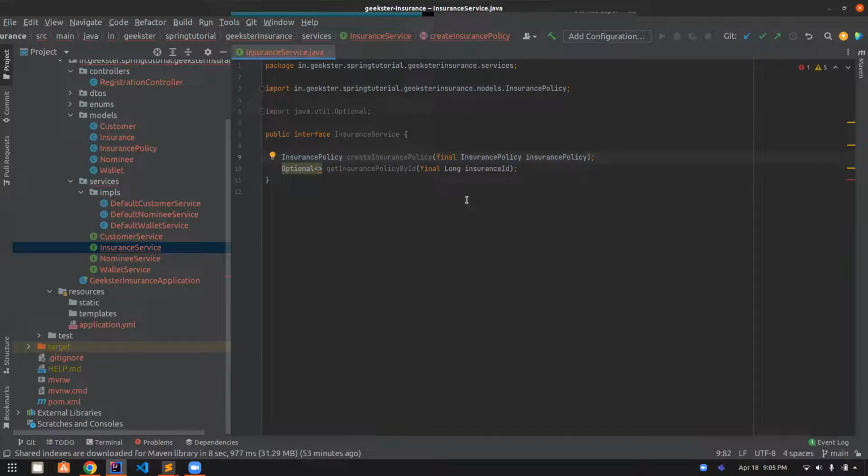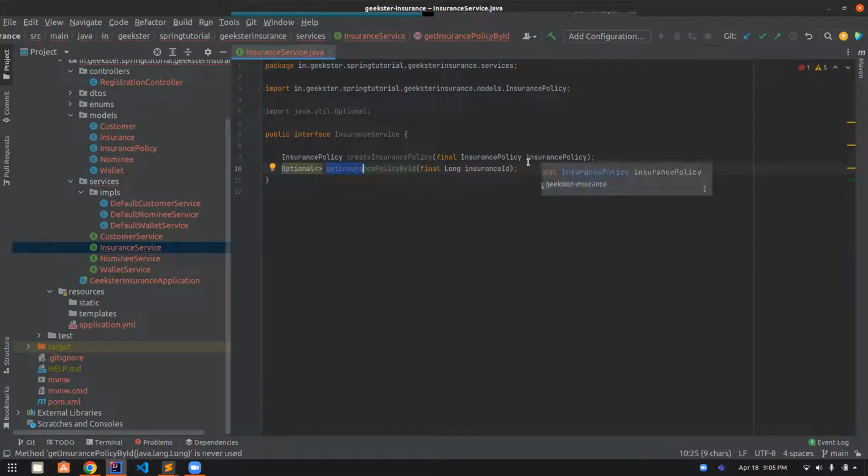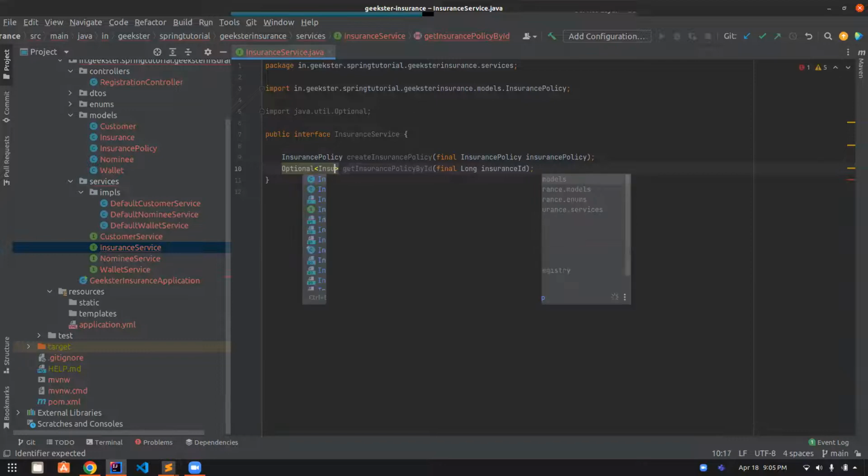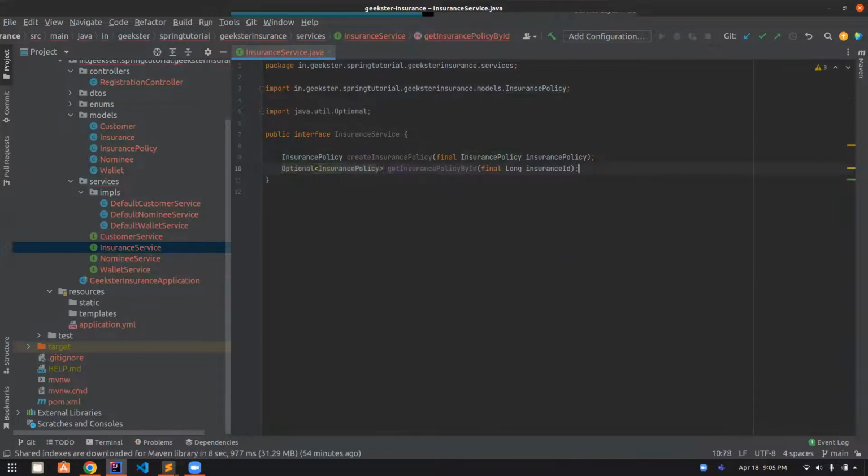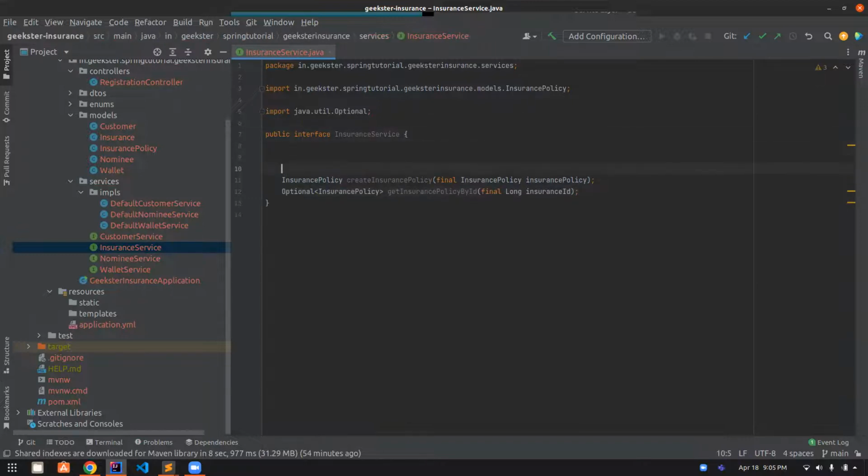However, in this case you're just reading something, there's no change in the database happening. So if something does happen internally, you don't necessarily have to throw an exception. You can just say that I'm going to return you an Optional where you may or may not have the value. So we'll say Optional of insurance policy. That's it. These are the only two things we need for insurance policy.